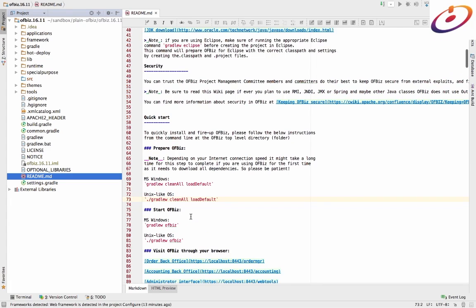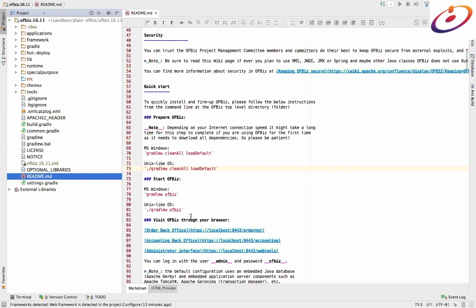Now I'm going to show you how to start the project first of all. I can either run the Windows Gradle command here, or use this one, based on the operating system that I'm using. So I'm going to run this Gradle command from here. If any data has already been loaded earlier, it will be cleaned up by this command, and all the jars will be cleaned up, and then the default load procedure will run. So let's see how it works.